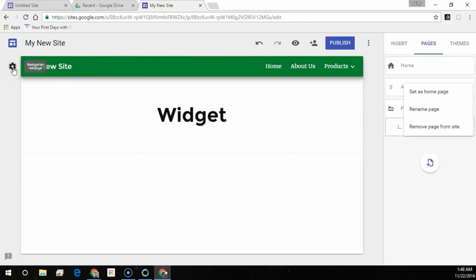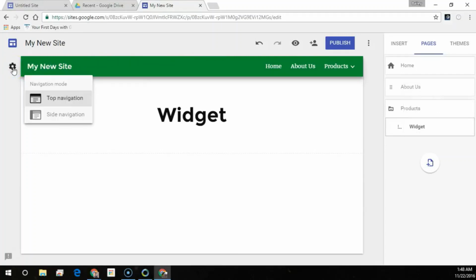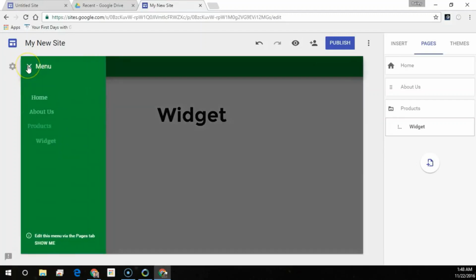To change where the navigation menu appears, hover over the site name and click the navigation settings gear. Choose where to place your navigation. To see the menu on the left, click Menu.